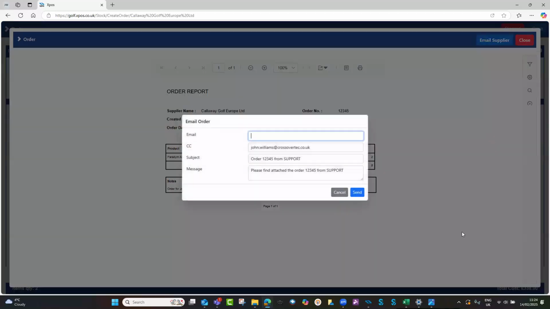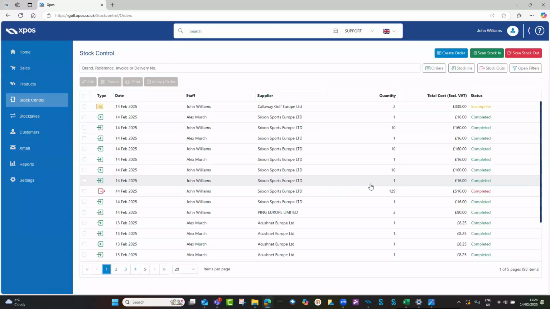So email supplier, you can pop the supplier's email address in here. Again, if that was against the supplier's email in Xpos, that would automatically fill in here. And you can change any of these fields as well and add some extra information. Tap send, and that would email off that order to the supplier.